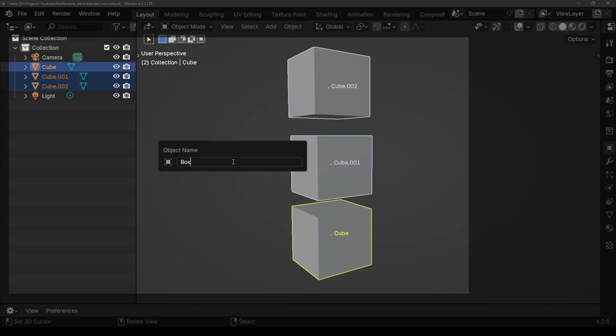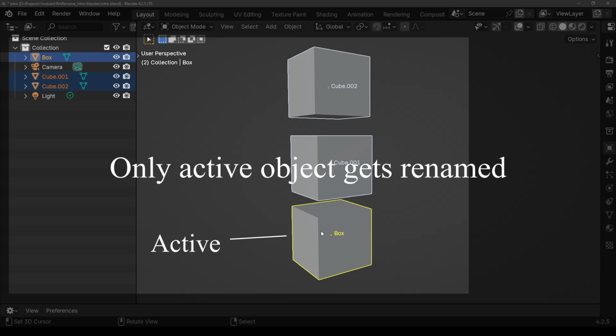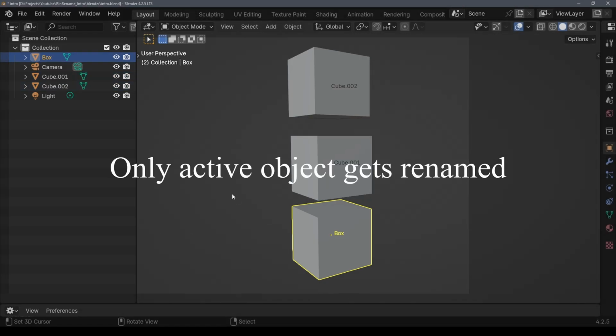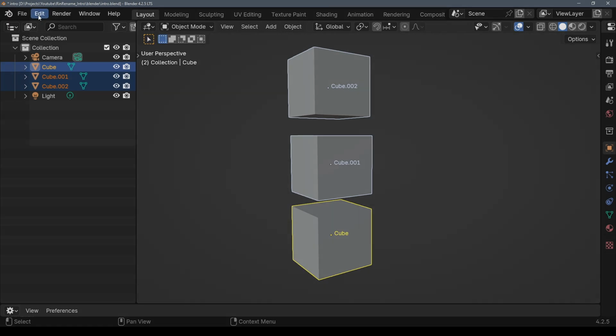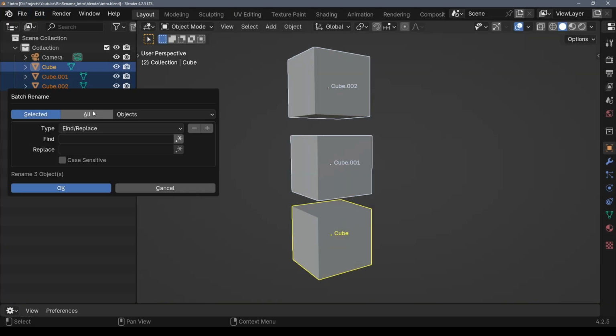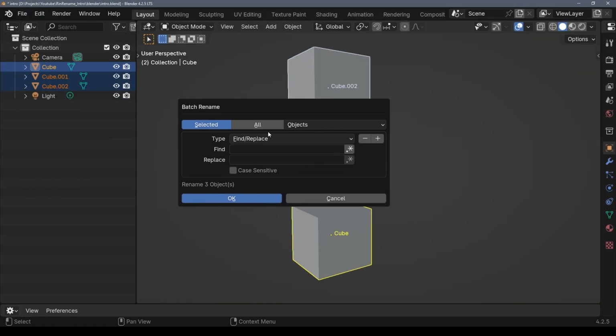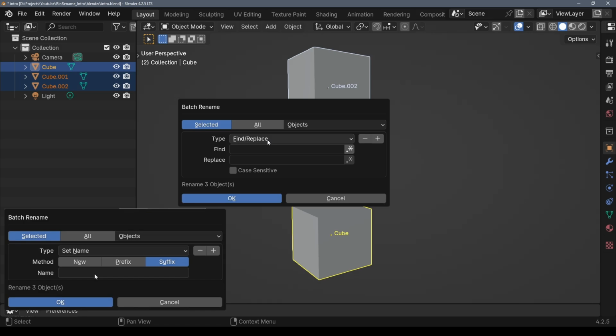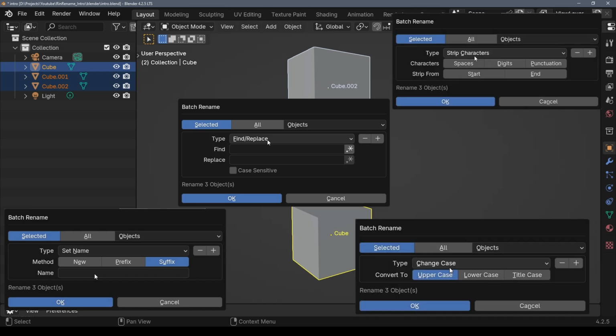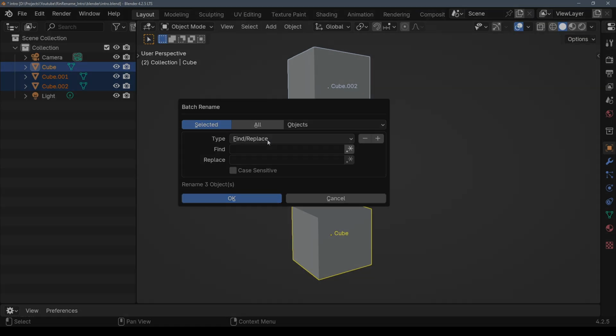Blender's basic rename tool works only on a single selection. Need to rename multiple objects? You have to use the batch rename tool. Now, while that tool is great, it can search and replace text, set names, add prefixes and suffixes, strip characters, and change case. And RIn.Rename supports all of these too, by the way.